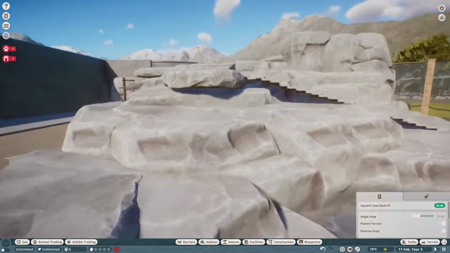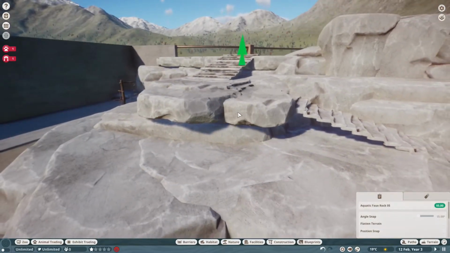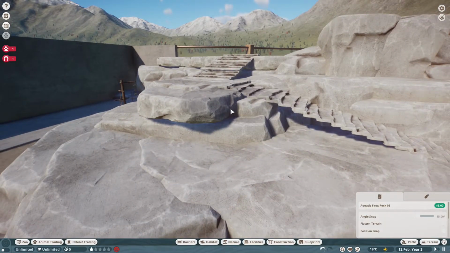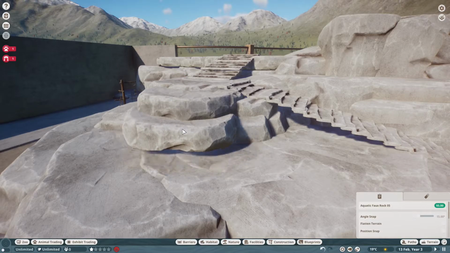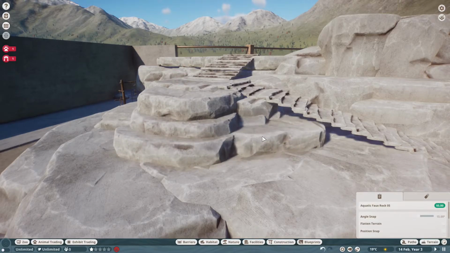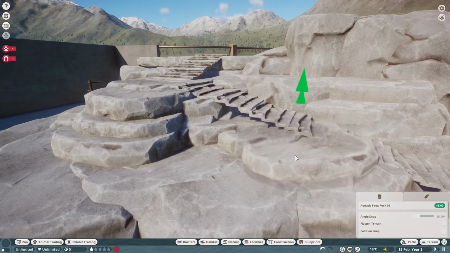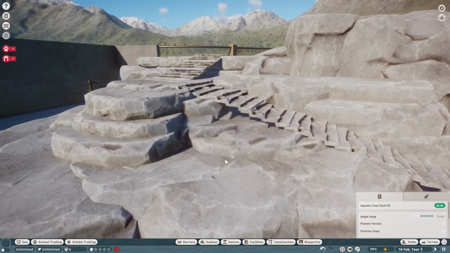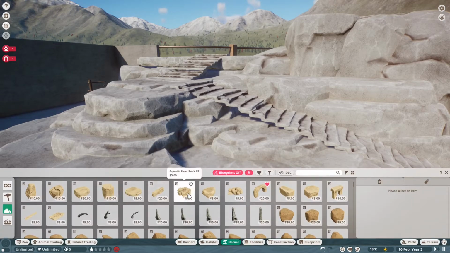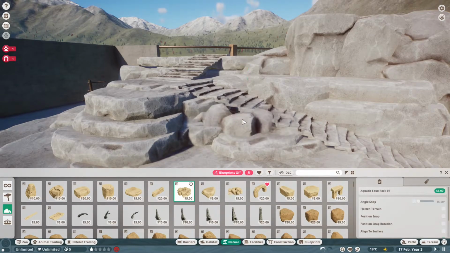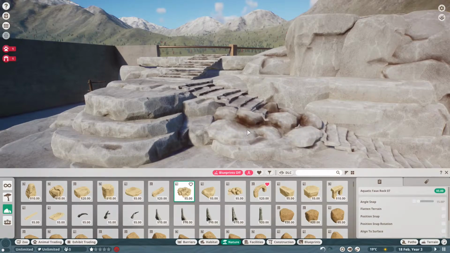Alright, so just looking at it from different angles, kind of filling in the gaps here. Very loud penguins. Let's see what else we have. We'll probably just jam a few of those in there.